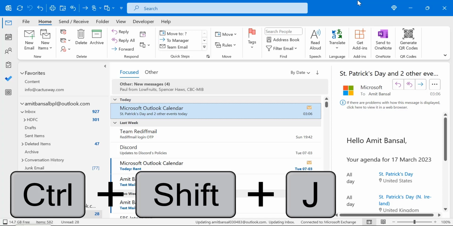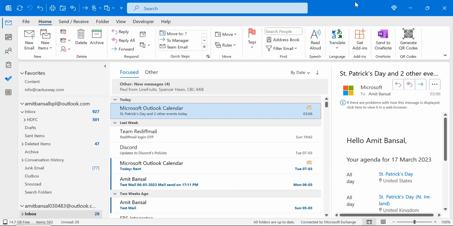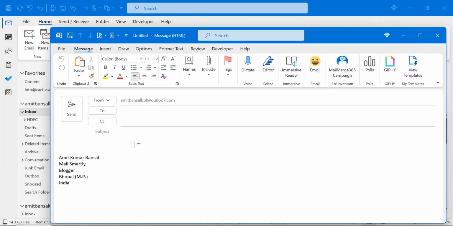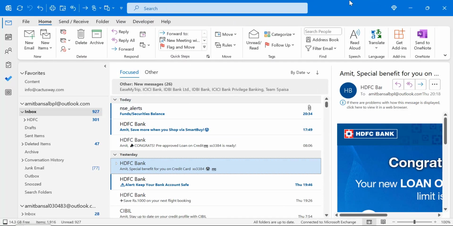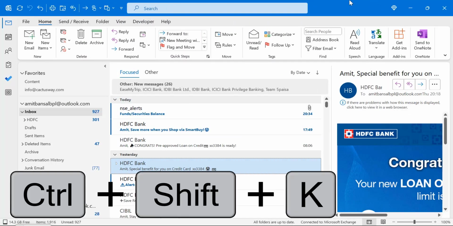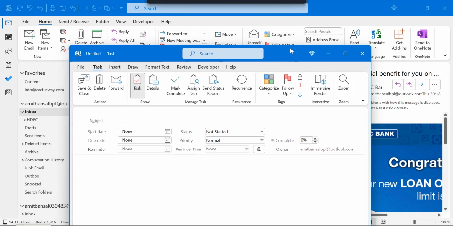Next one is Control Shift J. Nothing happens. Click on the new email. Now try Control Shift J. Nothing happens. That means there is no keyboard shortcut for Control Shift J. Now the next one, Control Shift K. That will open a new task.